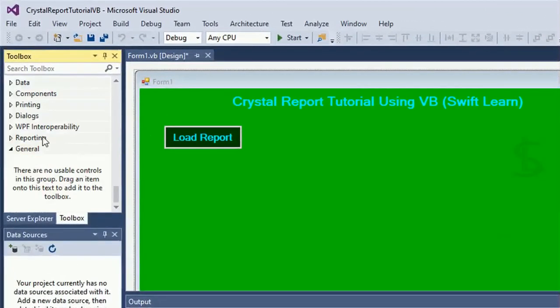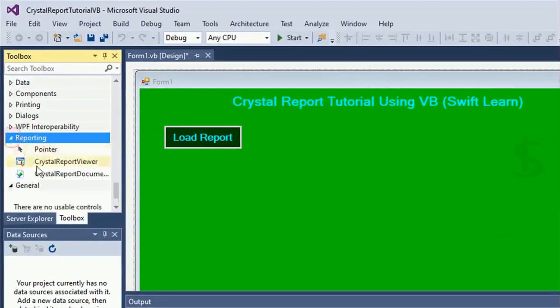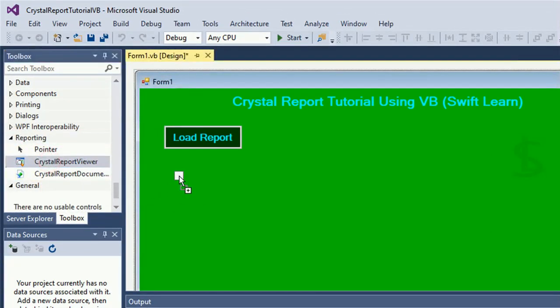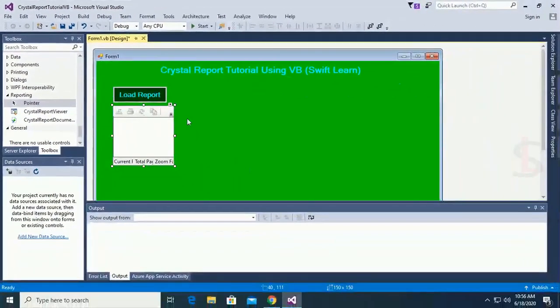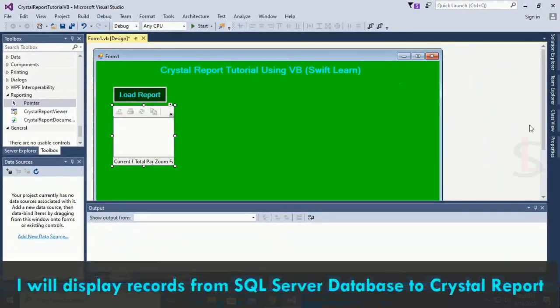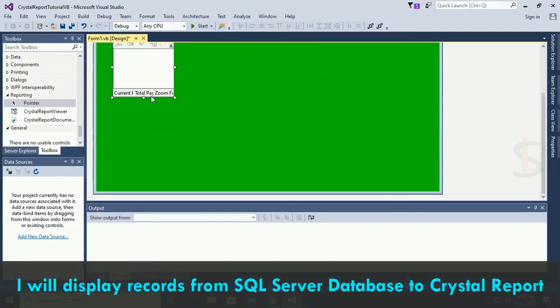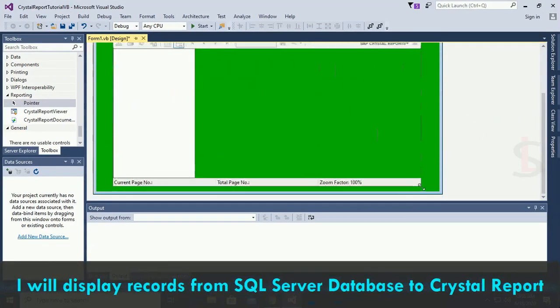Okay, now expand the reporting section in the toolbox and add a Crystal Report viewer. Yes, this is the Crystal Report viewer. Resize this Crystal Report viewer.